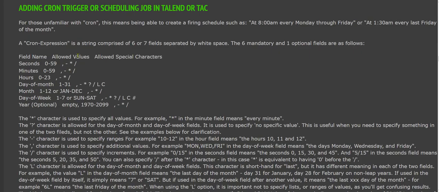So the cron expression consists of these seven different kinds of fields: seconds, minutes, hours, day of month, month, day of the week, and a year. Among these, we can provide the values in different ways. The first way is to just provide the values: seconds and minutes can be between 0 to 59, and hours can be between 0 to 23. This we already know. Apart from this, you have comma, hyphen, star, slash. I'm going to explain them one by one.